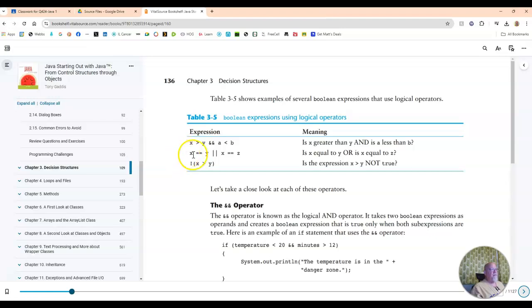So if I had this statement, X greater than Y and A less than B. Now, let me say this. Whenever we have an AND statement in Boolean logic, that says everything on both sides of this AND statement has to be true in order for the entire expression to be considered true. So for this statement to be true, X has to be greater than Y and A has to be less than B. Then this entire thing is considered true.